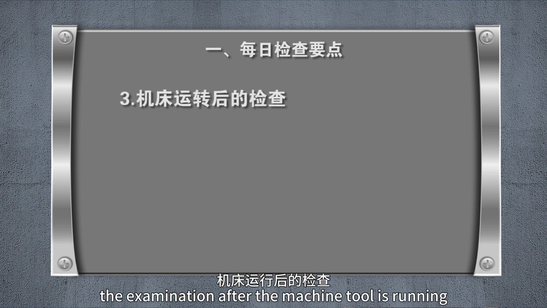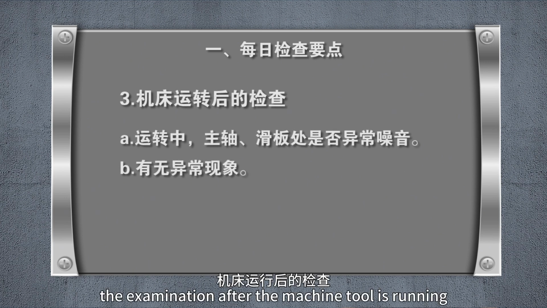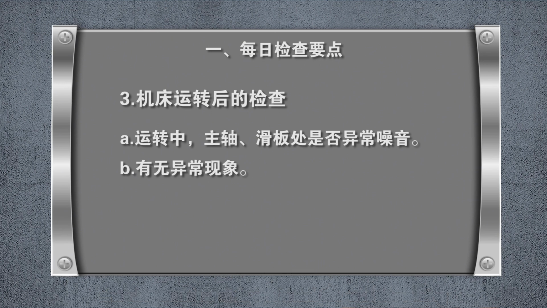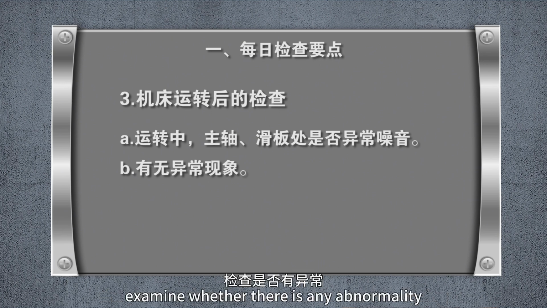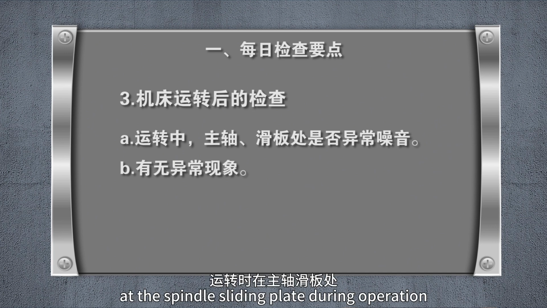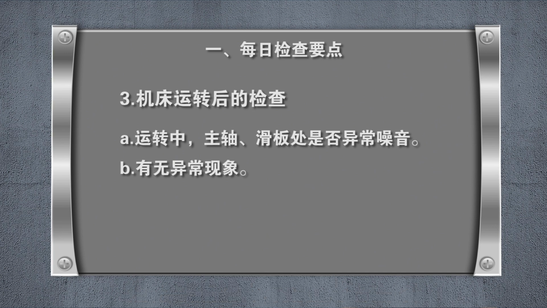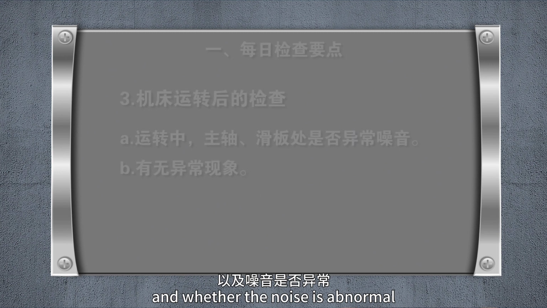Lastly, the examination after the machine tool is running. Examine whether there is any abnormality at the spindle sliding plate during operation, and whether the noise is abnormal.